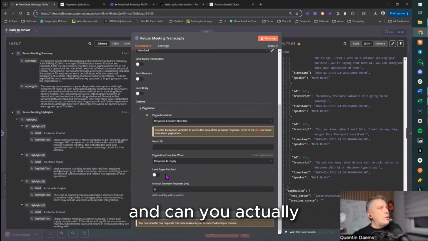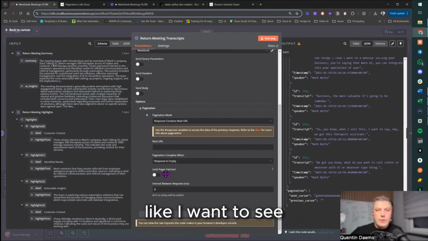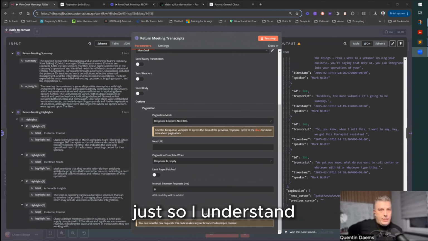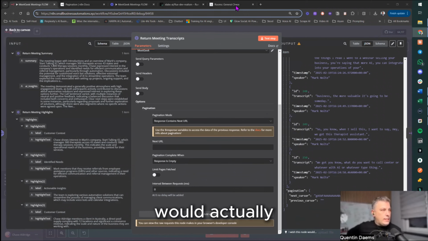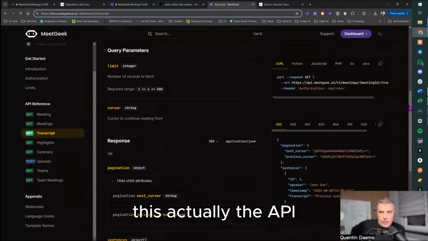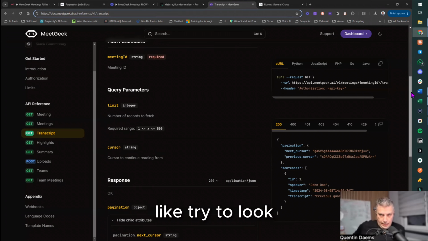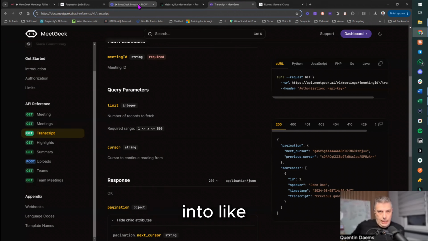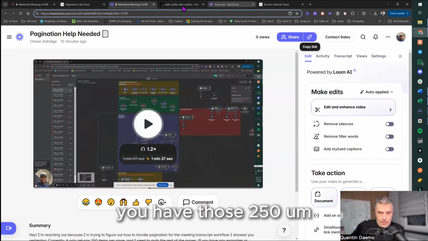Right. And can you actually open MeetGeek? I want to see how it looks on the website, just so I understand how the pagination will actually look. That's actually the API. No, I just want to see the transcript, where you have those 250.